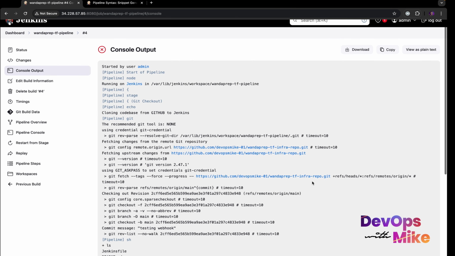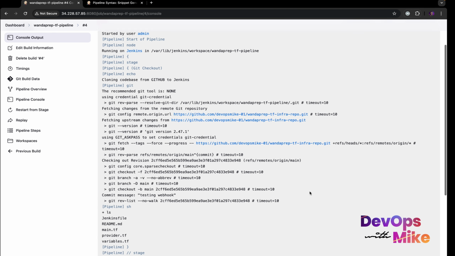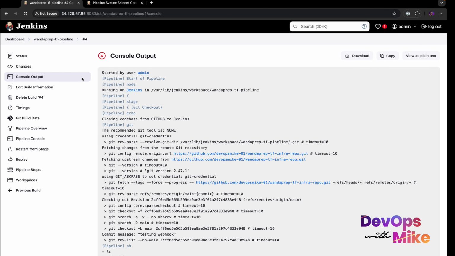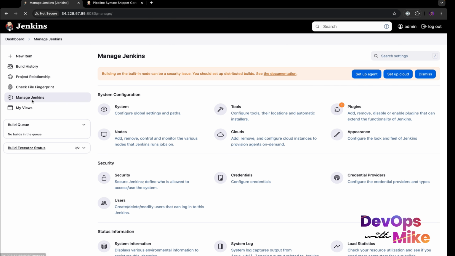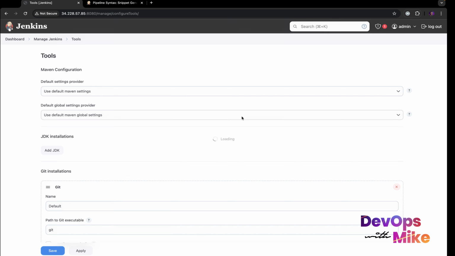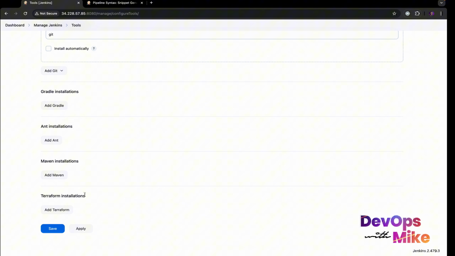We've installed the plugin, but we have not configured the plugin. So we are going to configure this plugin. For us to configure it, we come back to our dashboard. We click on dashboard, we click on Manage Jenkins. We've installed the plugin, so for us to use it, we now need to configure the plugin under tools. So I'll select tools. When you click on tools, you can scroll right down and you will now see Terraform installations.